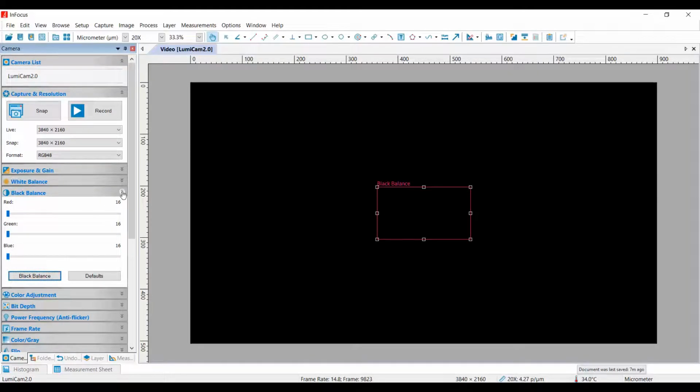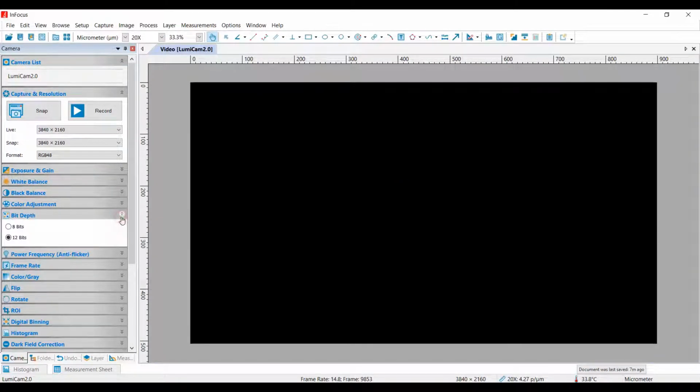Moving on, we have the option to change the bit depth of the camera between 8 and 12 bit. The bit depth is the number of bits used to represent each pixel in the image. For 8 bit, this range would be from 0 to 255, and for 12 bit, from 0 to 4096. This affects the number of steps between black at 0 and white at 255, or 4096, changing the smoothness of the gradient.